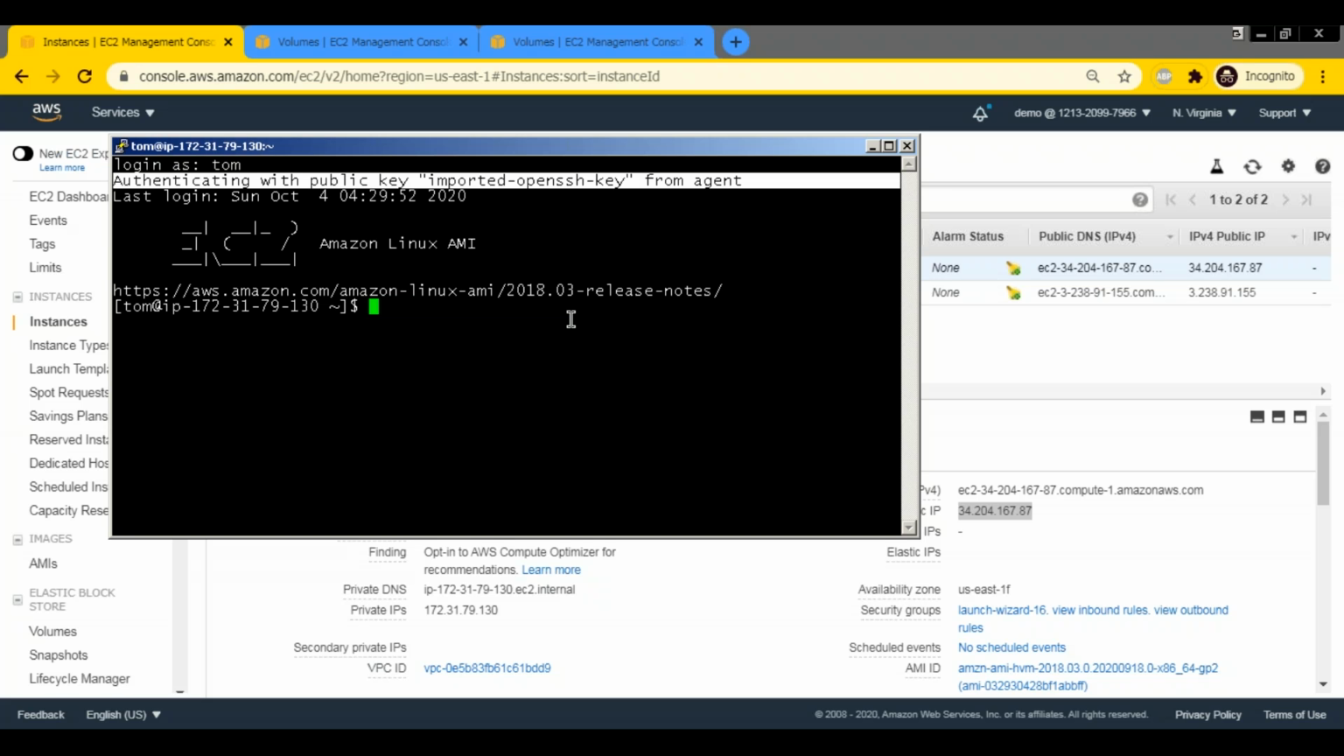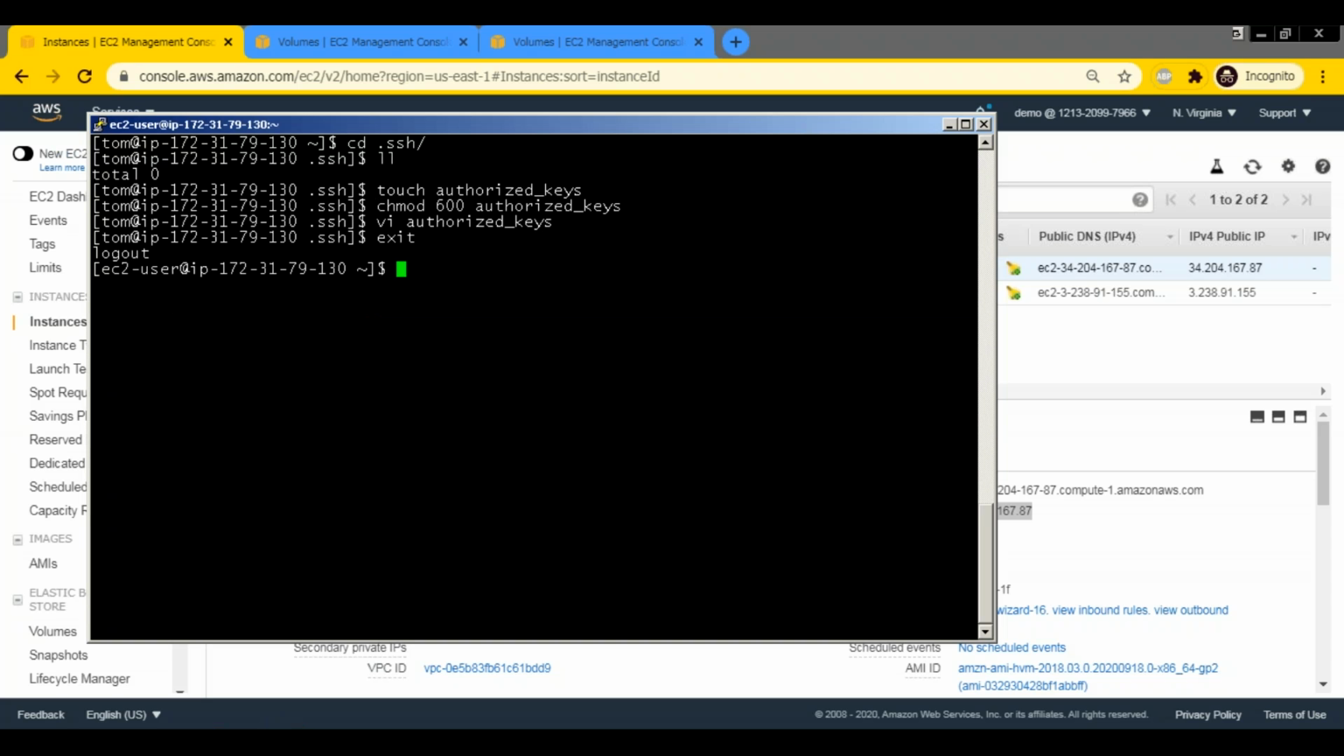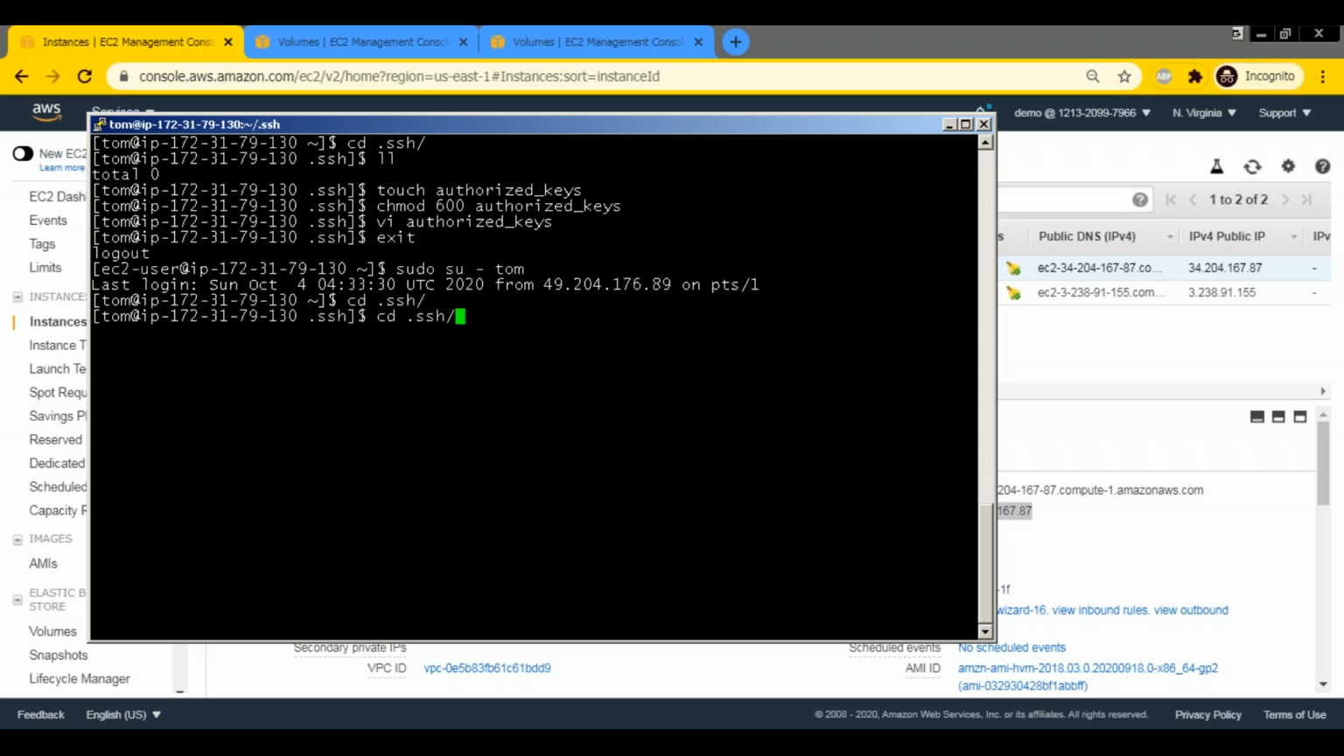So suppose Tom forgets the key, he loses the key. If you have a copy of the key, you can again give him the key, or if you also don't have the key, you can't recover the key. Then what you have to do, again you go in as EC2 user, you switch user as Tom, you go into Tom's SSH folder, right? You go to authorized keys and you can remove the file or you can remove the key and add the new key, right? You get the idea.